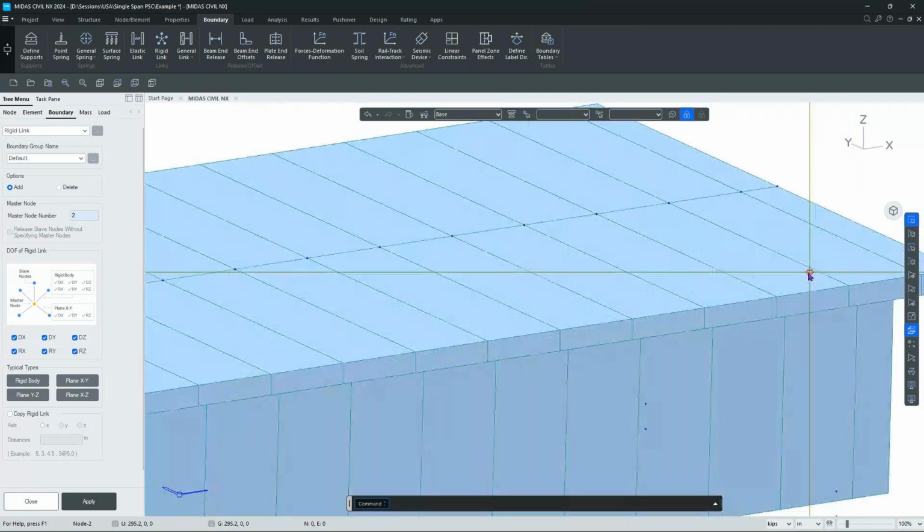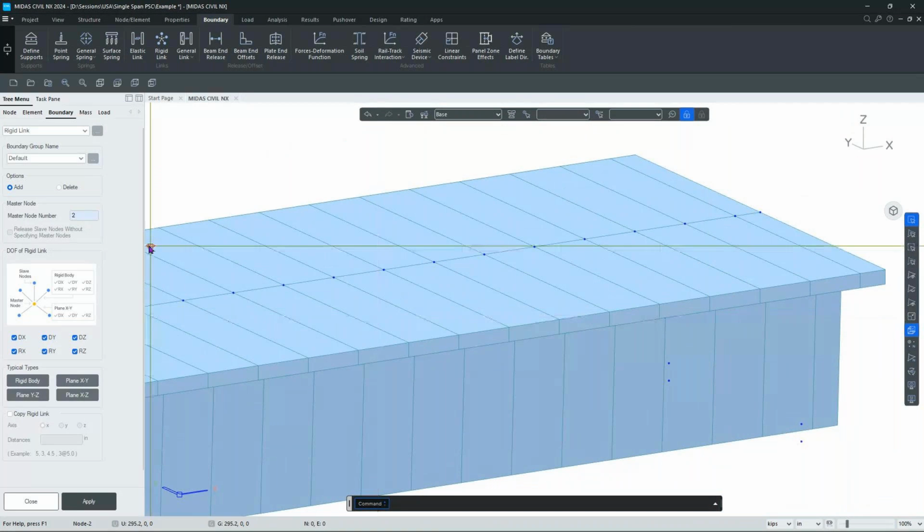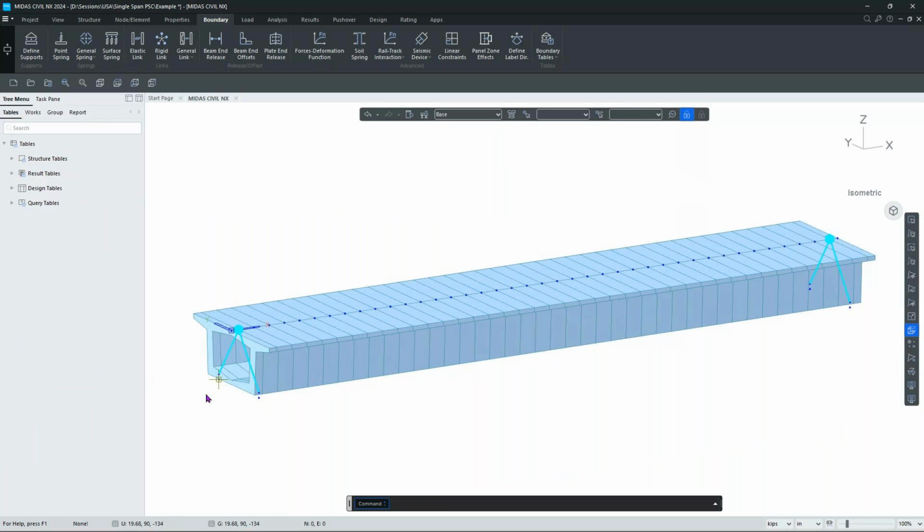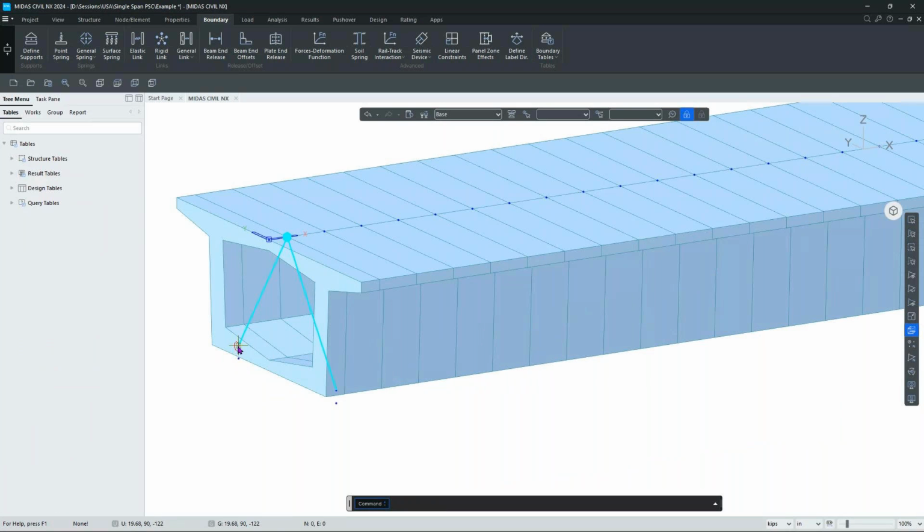Similarly, this is to be done from the other side. I'll quickly choose my master node again, and then I'll choose my slave nodes. I'll be clicking on apply, and the rigid link is created on the other side as well. So once you create the rigid link, now it is time to create the elastic links or the bearings.